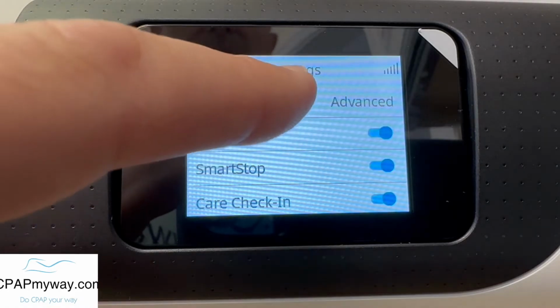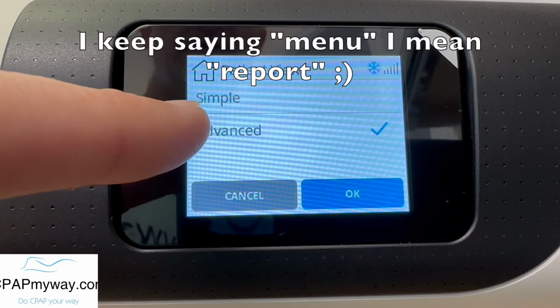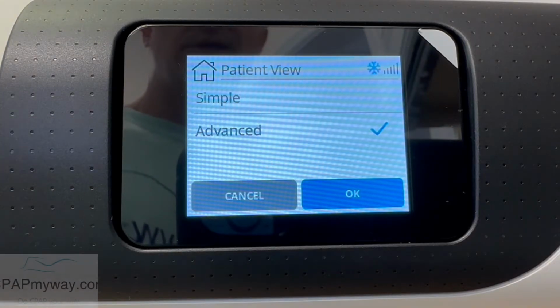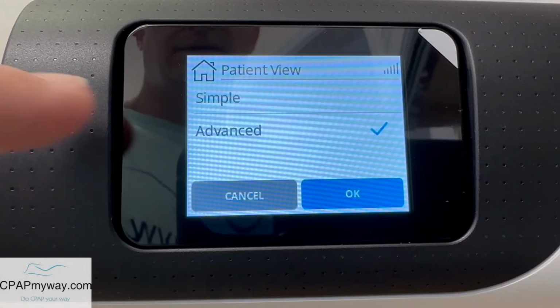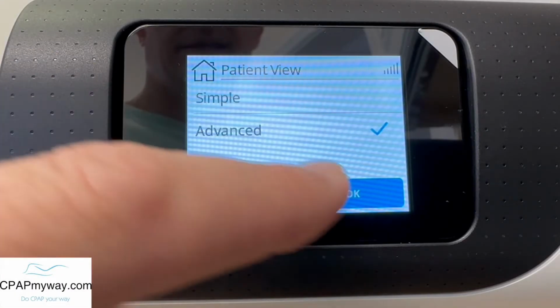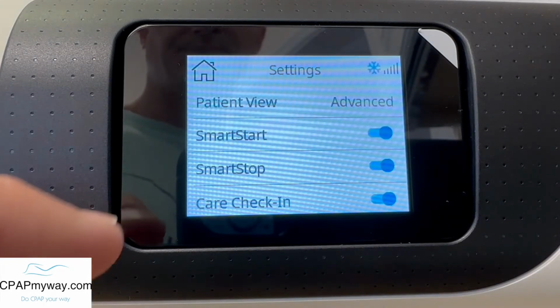This is where you can give the patient the access to the more advanced menu. So this is a quick view of what it looks like simple. This is a quick view of what it looks like advanced. Most of the time, I feel like it's a good idea to just give them the full advanced menu so that they can look at all the information right there on their home screen.